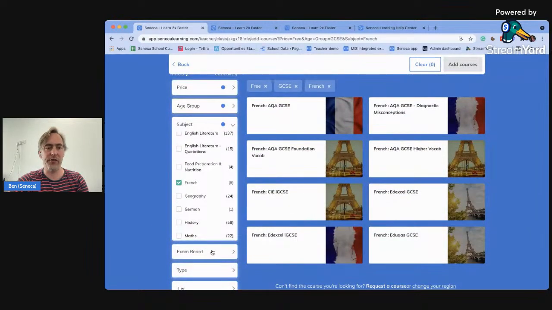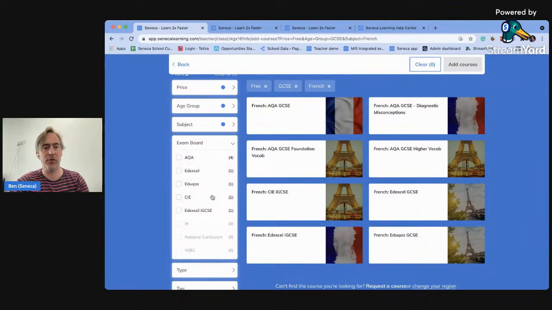And you can see as well that we are associated with all the leading exam boards, International Baccalaureate, National Curriculum papers, etc. You can see this in French here, we've got the AQA, Edexcel, Eduqas, CIE, etc. So you can be extremely tailored with what material you're looking to put in front of your pupils.